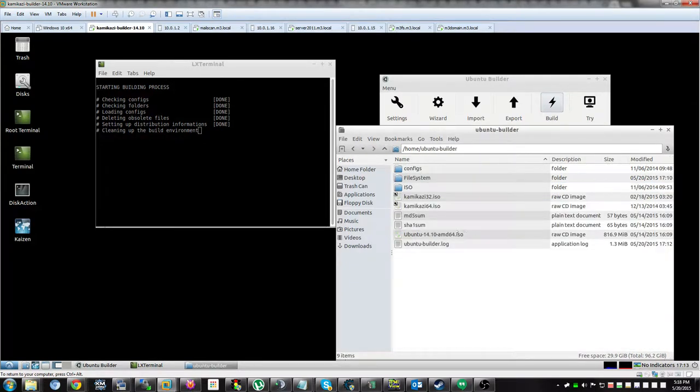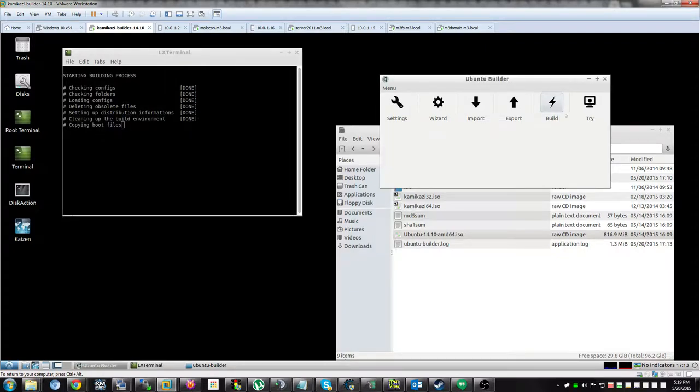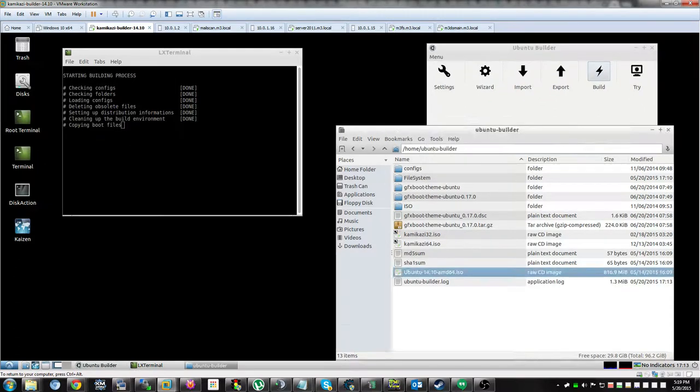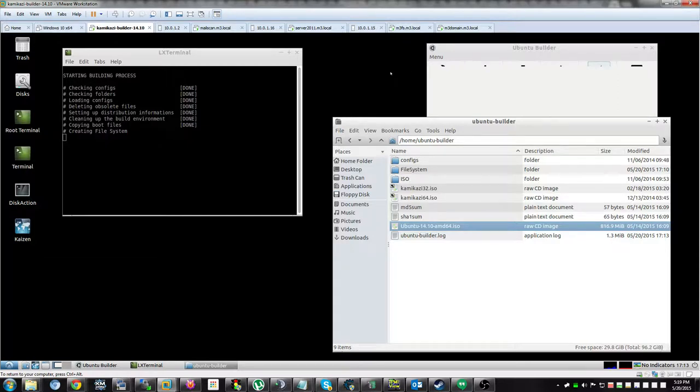But if I go into Ubuntu builder, this ISO file is the one that will get replaced. You can see my last build was on the 14th, and this build is on the 20th. Now, one thing to note, because this is a single-threaded application, Ubuntu Builder, while it's doing one of these things, it is not going to update the contents of its window, which can be kind of annoying. But it's harmless, and you shouldn't really worry too much about it. When this process finishes and the terminal closes, then it will refresh its window.